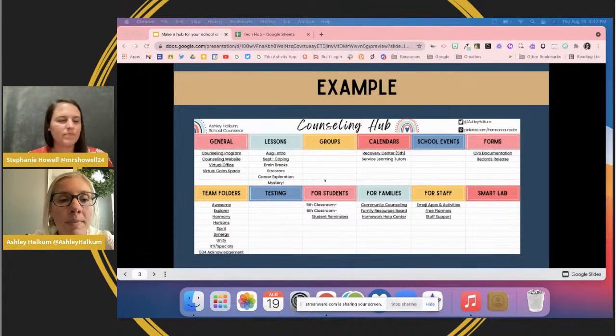And I just share with them the things that they would need to use on a regular basis, like team folders with important information for their students, information about testing. I put the Google Classroom codes, which you can't see on there, but it was just a great place to share that with them so that they had access to the Google Classroom codes. I also post reminders for students, family resources, important things for staff to have as well, like fun activities. And then on the top section, just more general things like how to find my lessons, any calendars, group information, important school events, forms that they need on a regular basis.